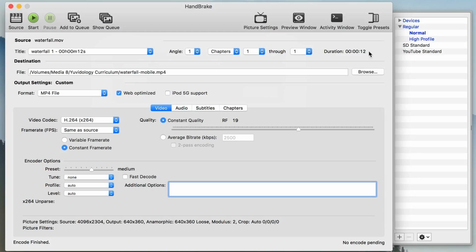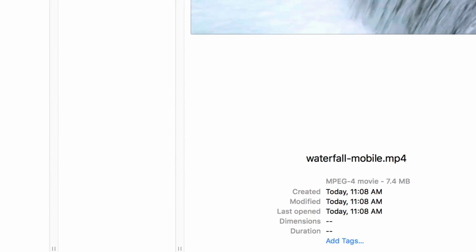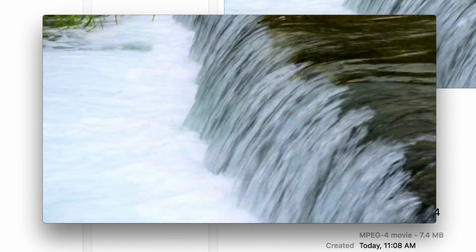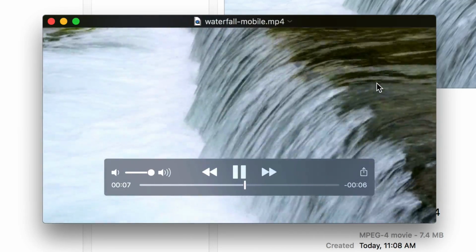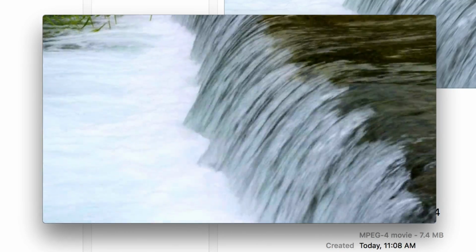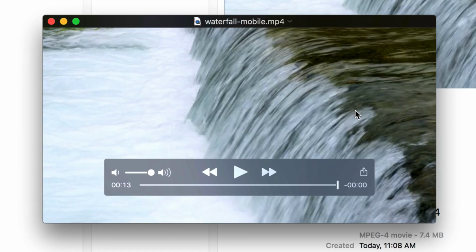So let's start this one. All done. Let's open it up. Okay, Waterfall Mobile is down to 7 megabytes. And here it is at 640 by 480. Let's give a look. Now, if you're seeing this on mobile, this is going to look perfectly fine. Or if you're putting this on a website and you're not going to let the viewer open this up to full screen size, this is a really, really excellent way to digitize your videos.